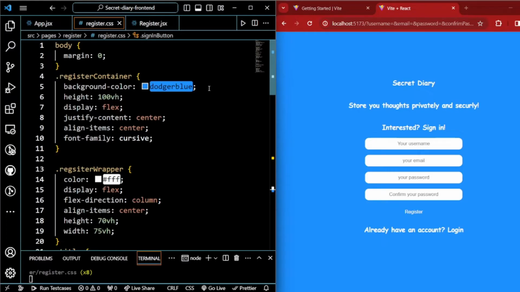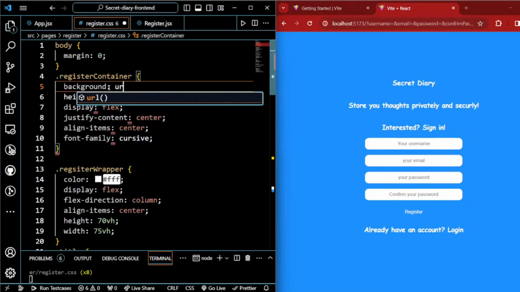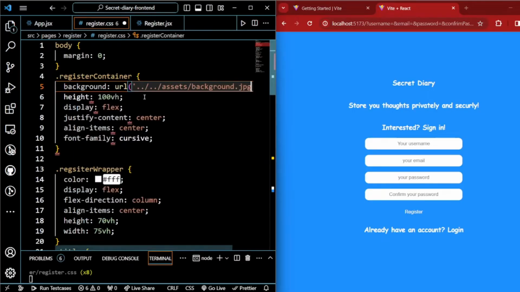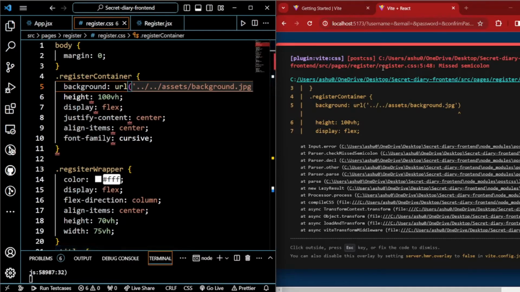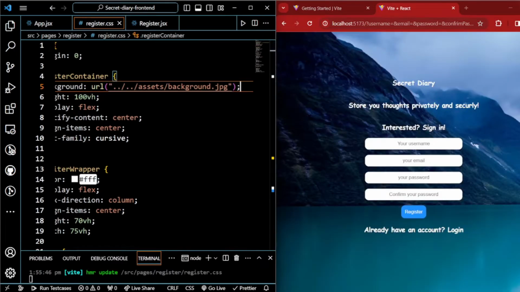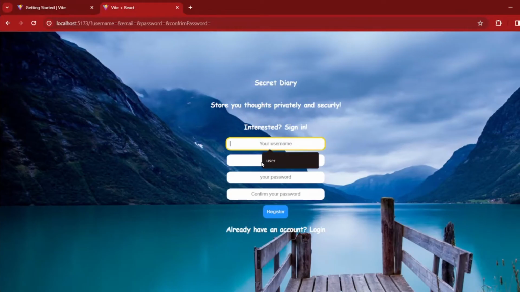our container. Instead of background color, we'll set some background here. Background equal to URL, and just give it a path. Where is our folder? See, in login we are 2 levels up. Then again we go, you can find the asset folder here, 2 levels up. Now let's put this. Let's refresh. Okay, we haven't. Okay, semicolon again. Oh god. Okay, now nice. It's beautiful. It's looking nice now.